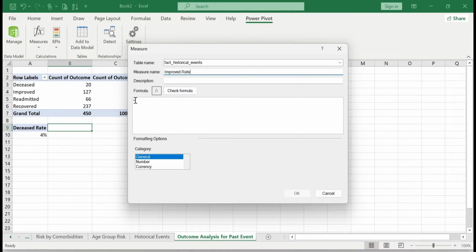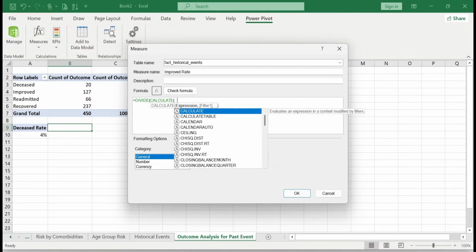Just like that. So we are also going to use the divide function, calculate function, and the count rows function. Divide function to actually divide the count of improved by the total outcomes. Calculate function to actually bring in the aspect of filtering. Count rows function to actually count the total outcomes that we actually have. So divide, then open, calculate like that, then open again, count rows function.